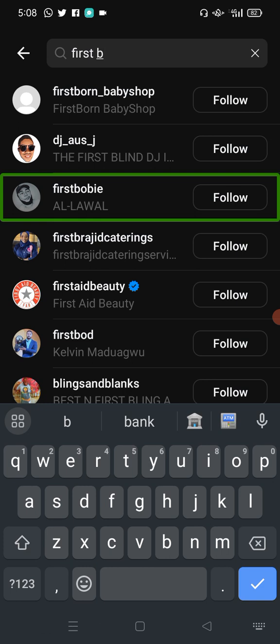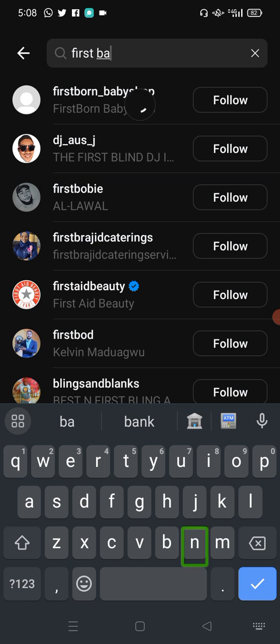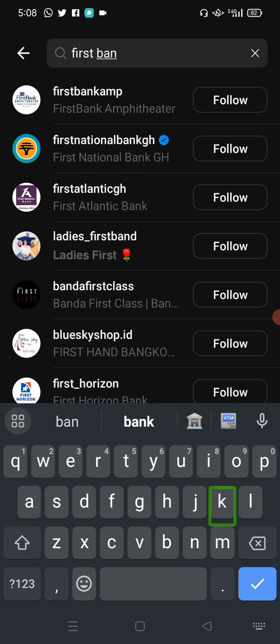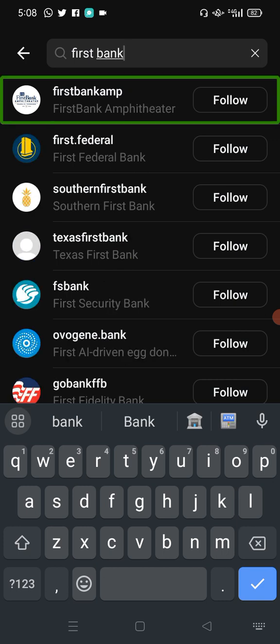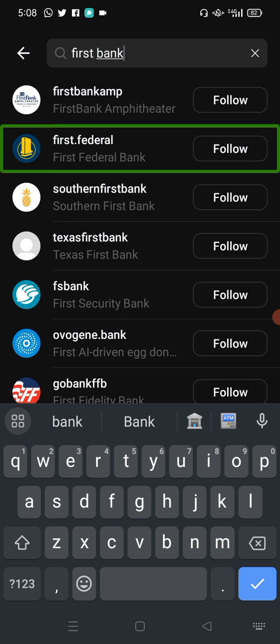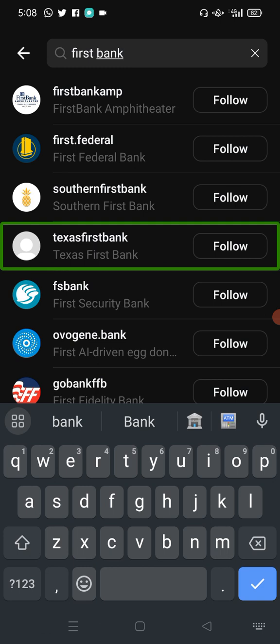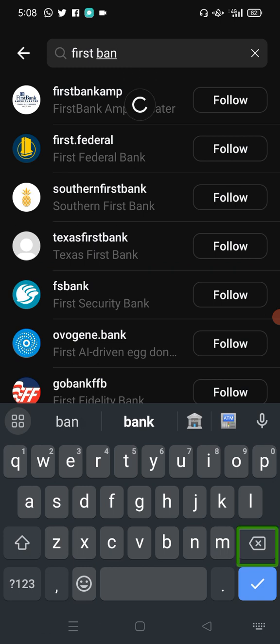I'm not finding First Bank. K. First Bank Camp. First Bank Amphitheater. Nah. First Federal Bank. First Federal Southern Bank. Texas First Bank. Delete.